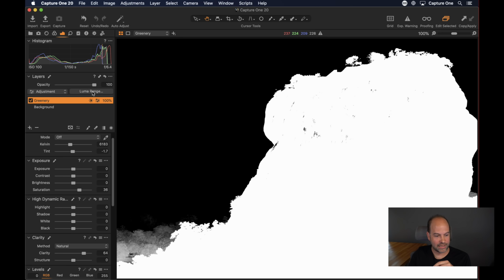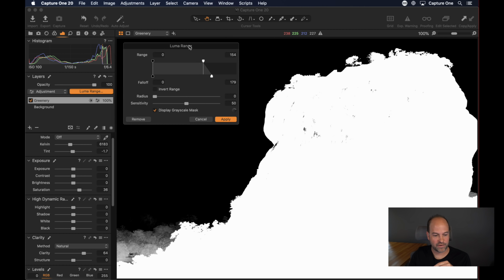But fortunately in Luma Range, those two functions are built in. So we've got two sliders, radius and sensitivity. Now when radius is at 0, the sensitivity slider has no effect because it doesn't have a space to work. So when we bump up the radius, then Capture One will start looking at how this mask has been built.